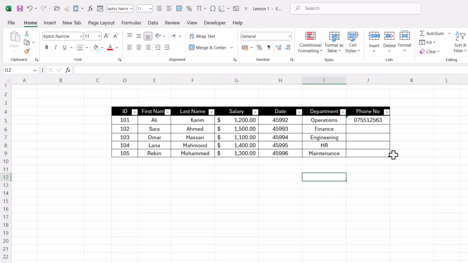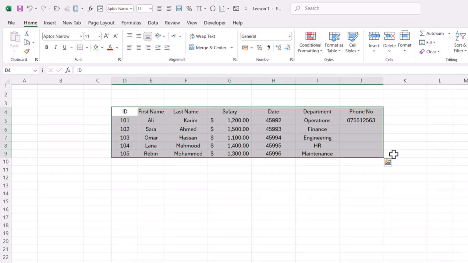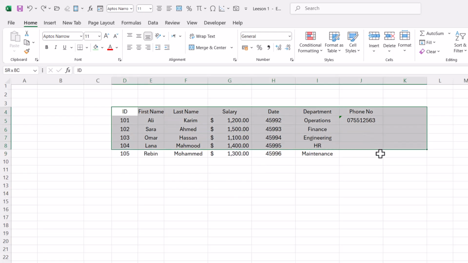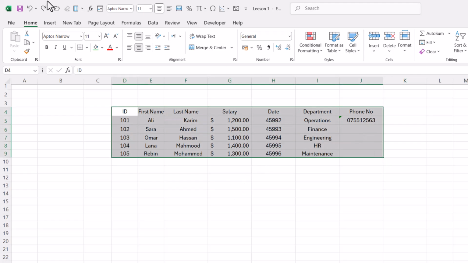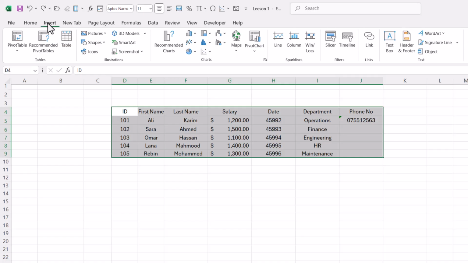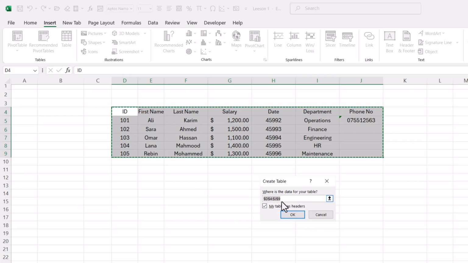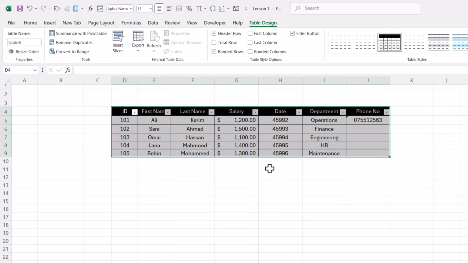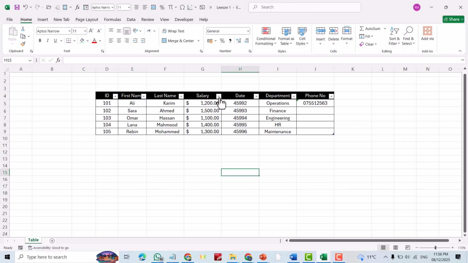Let's reverse the process, Ctrl Z. In another way, select the data here, from Insert, Table, you get the same result. My table has headers, yes. Okay, great.